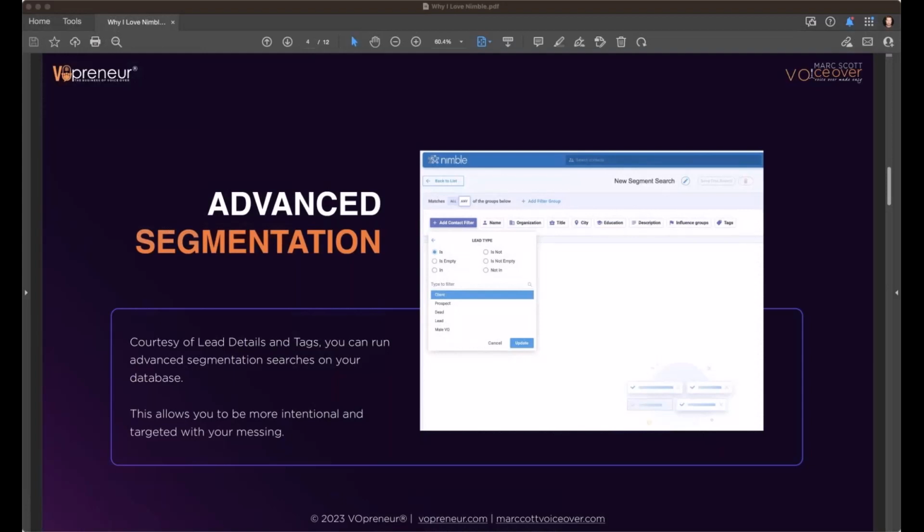So I could literally go into Nimble this afternoon and I could pull up everybody in my database who is a prospect, who I have tagged for e-learning, and who I have not reached out to in more than 30 days, as an example. I can create that search and pull up that list. And now I could very easily send a very targeted message to that group about my e-learning services and maybe some sort of special thing that I'm doing with my e-learning work. And so that's where getting the data points put into your system make a difference on the back end because of your ability to do advanced segmentation.